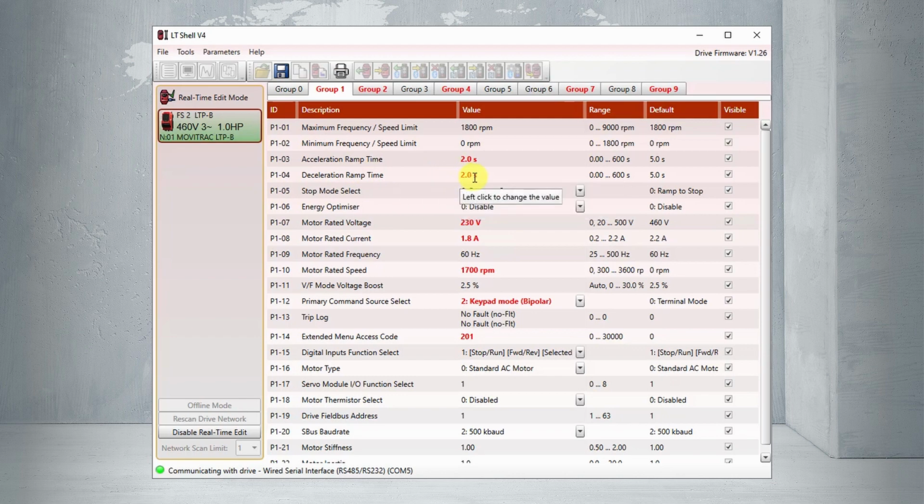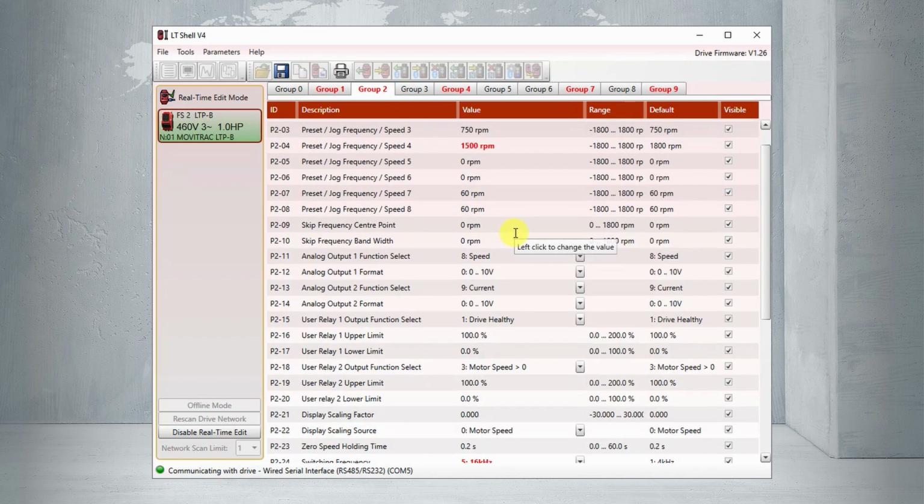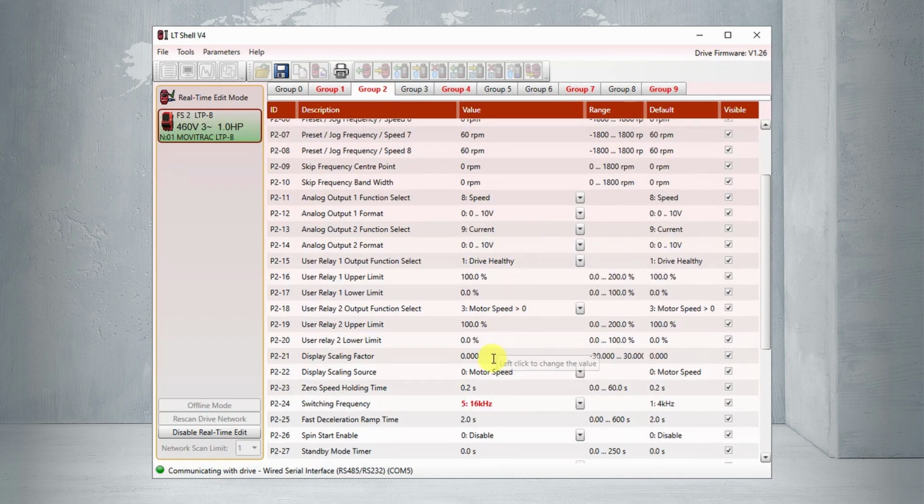Now the first thing we have to do is set the regular stop, which is parameter 1-04, to 10 seconds. It's going to give us a nice gradual deceleration for normal stops. Our stop mode must be set to ramp to stop, and it's already set to that in parameter 1-05. Nothing we have to change there. Now we need to set the rapid stop ramp. That's parameter 2-25. We need to set this to 1 second, so we will change that.